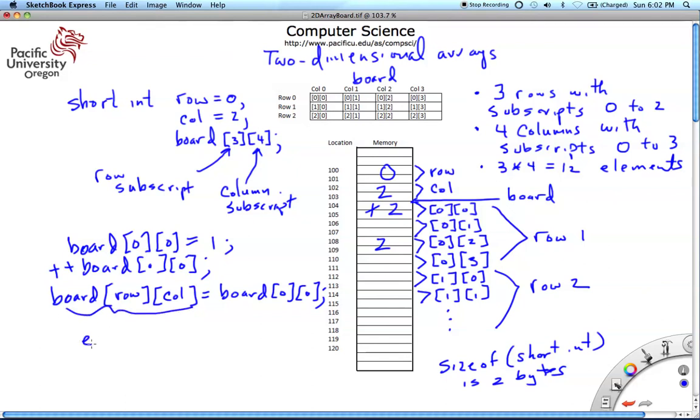This is an element of the two-dimensional array, and this is an element of the two-dimensional array. So this is a quick look at how we might create a board that has 12 elements. There are 3 rows. You'll notice that the index values always start from 0, and they go to the number of rows minus 1, so 0, 1, 2. Columns start at 0 and go 0, 1, 2, 3.